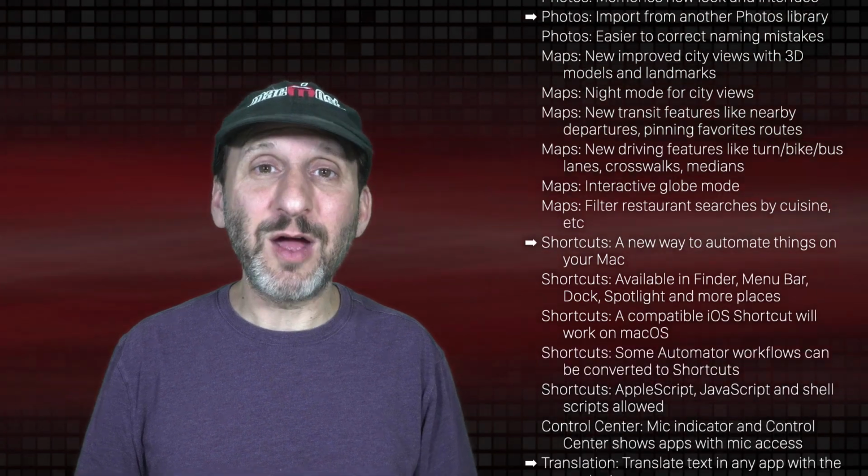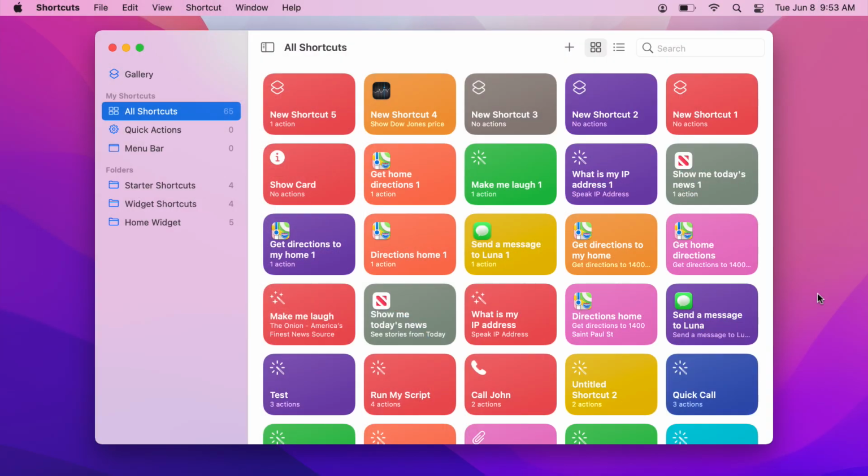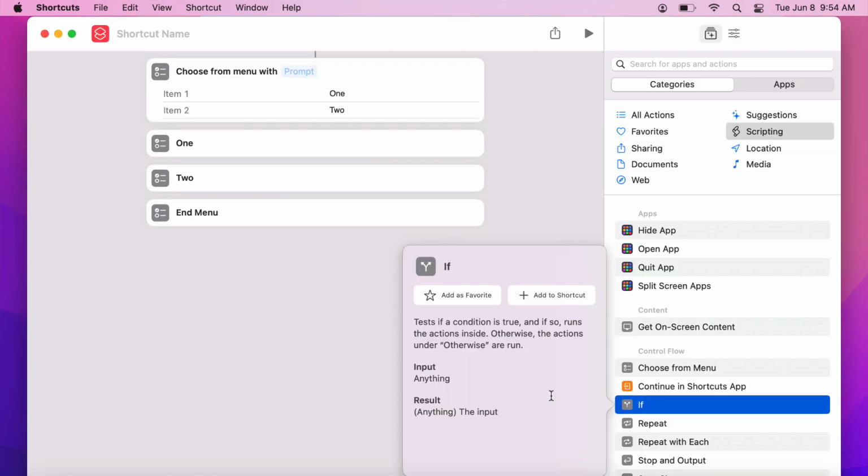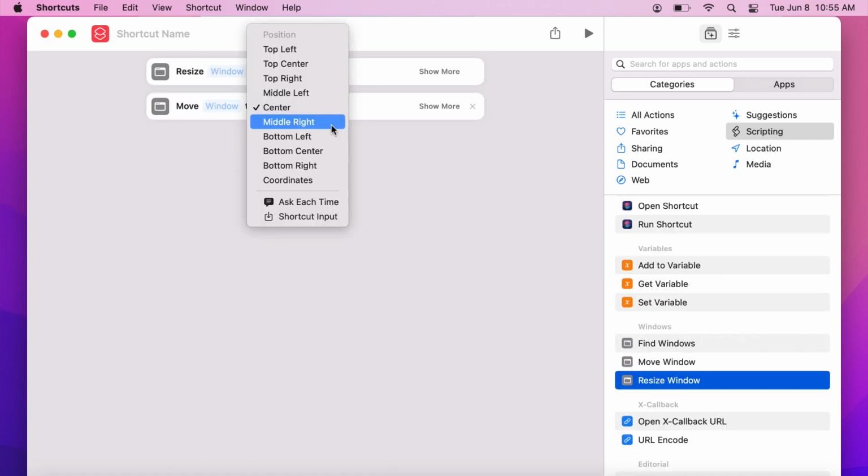Of course, a huge new feature is the Shortcuts app. It looks and feels a lot like the Shortcuts app in iOS, particularly on the larger screen of the iPad. But of course, using it on the Mac with all the Mac functionality means it's even more powerful. So there's a lot of different things that you can do with it. I've just started exploring all the different commands.